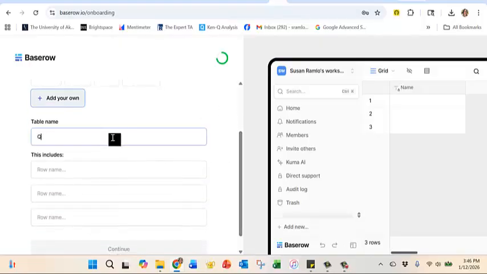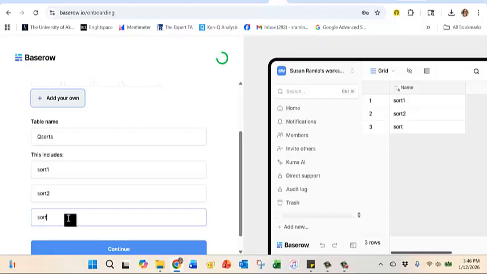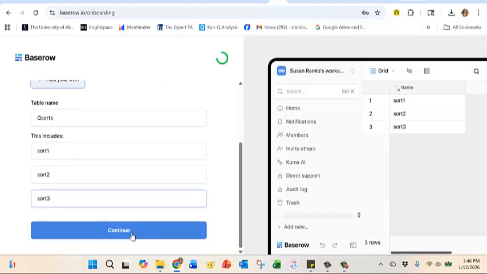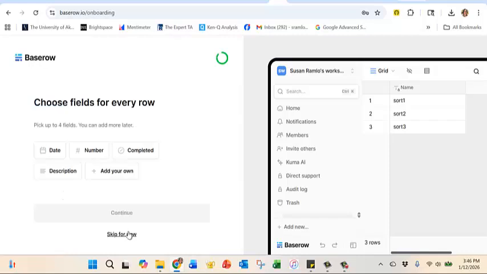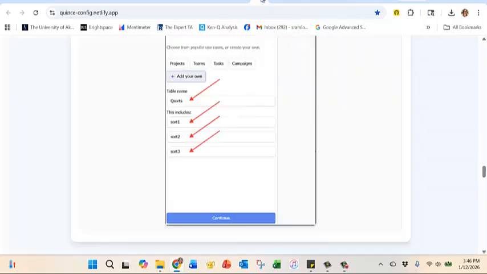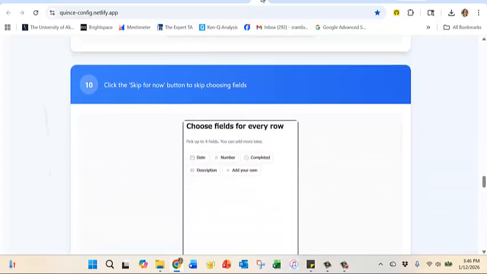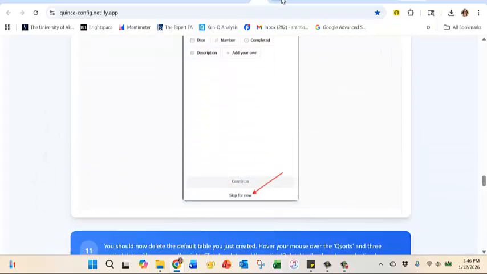Q sort. Sort 1, sort 2, sort 3. And then continue. Oh, is it a skip for now? It is, and then we skip for now.